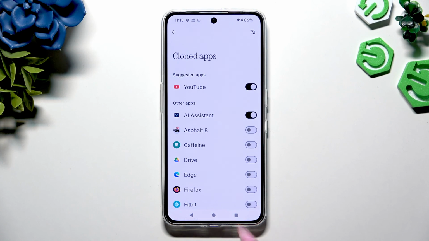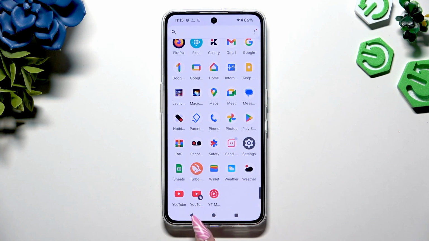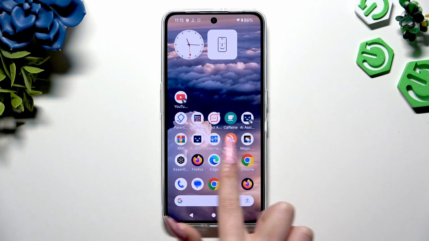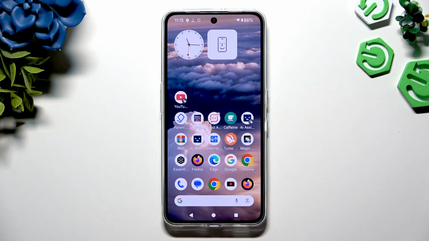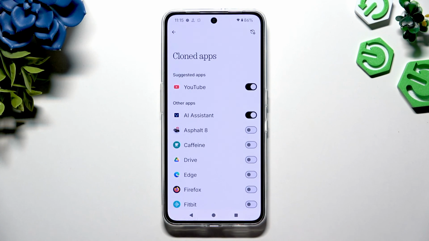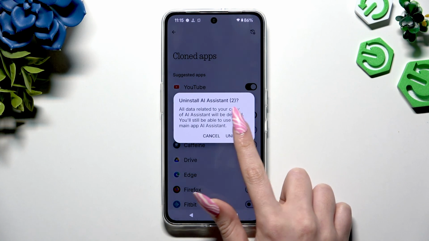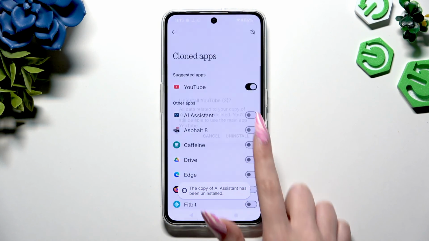Then wait. So when I go back and check, as you can see, my apps were successfully cloned. If you want to delete those clones, go back to the same settings and click on the now black switchers next to your apps. Confirm your choice in the pop-ups.